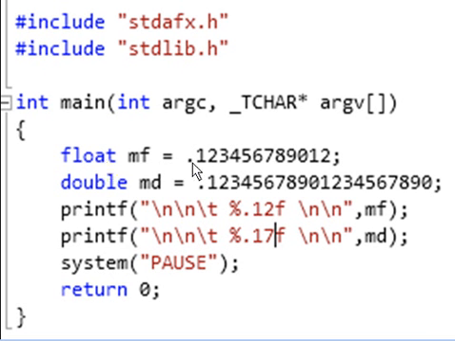Period. It's going to be decimal. 1, 2, 3, 4, 5, 6, 7, 8, 9, 0, 10, 11, 12, 0, 1, 2. Now I put in more values than this guy can take. I did that on purpose because when I print this out, I want you to see what happens when you put in more values than the variable is built for.